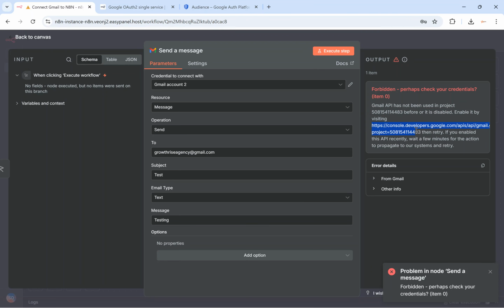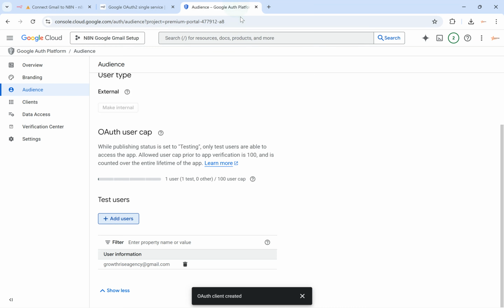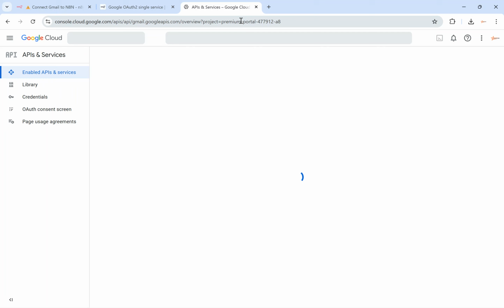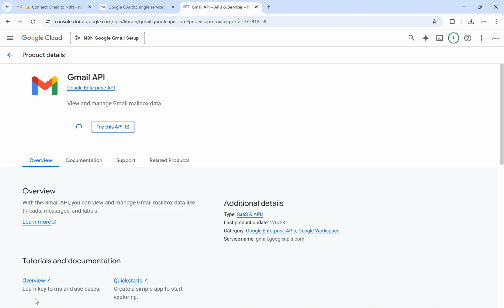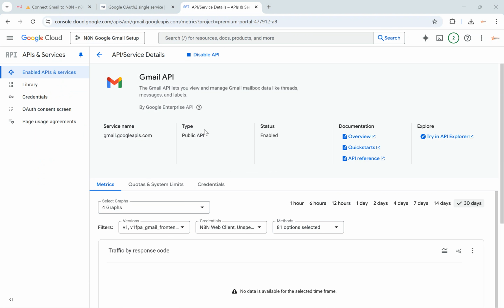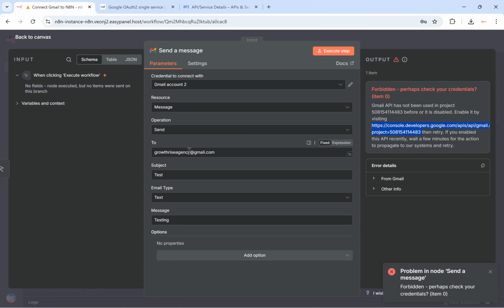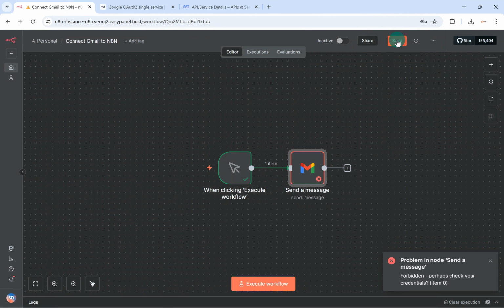So you just copy this, paste it into a new tab. And then what you have to do is enable the Gmail API for this project. Make sure the project you are working on is selected. Hit enable. Okay, so now the API is enabled. What we need to do is go back to the N8N node and just click on save. This time we'll trigger it. So let's execute this workflow. And now this is done.